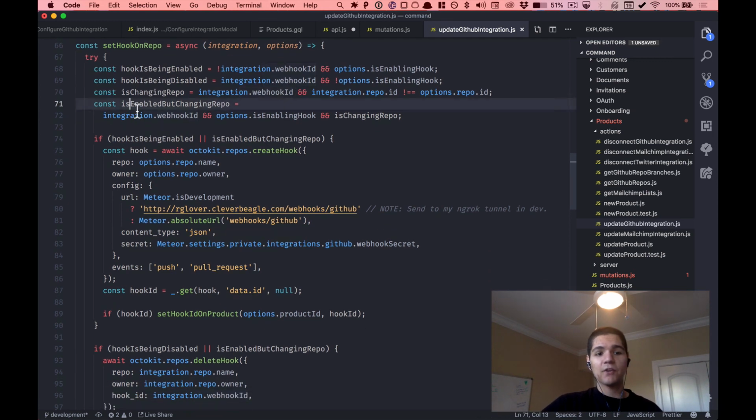And then we've got this funky one, which is enabled but changing repo. This means we have the webhook ID and we are enabling the hook for the first time and we're changing the repo.